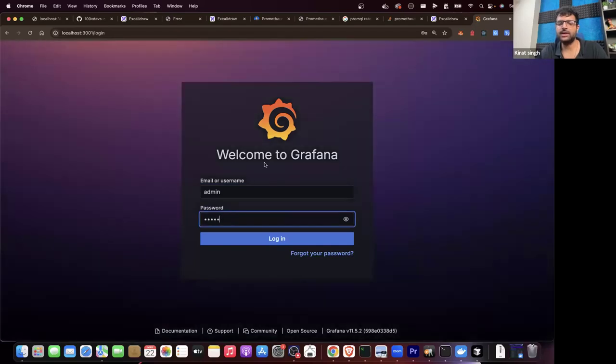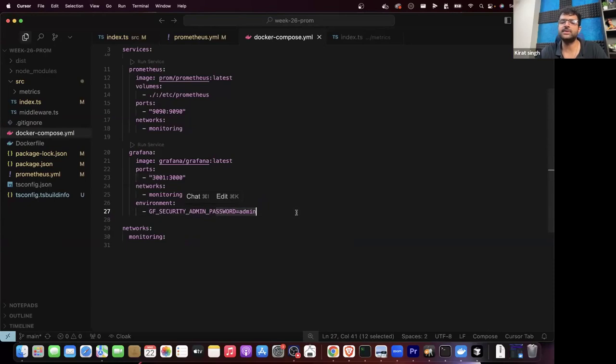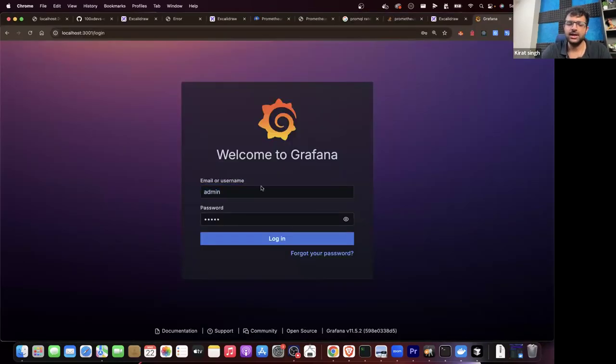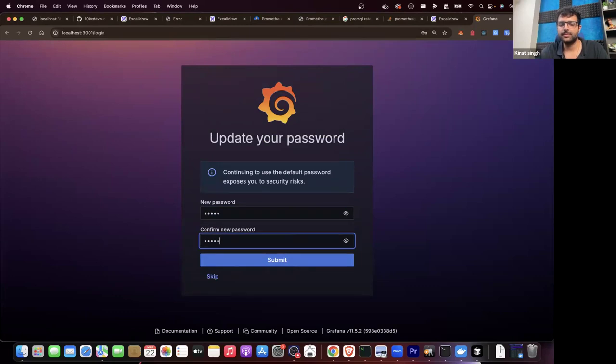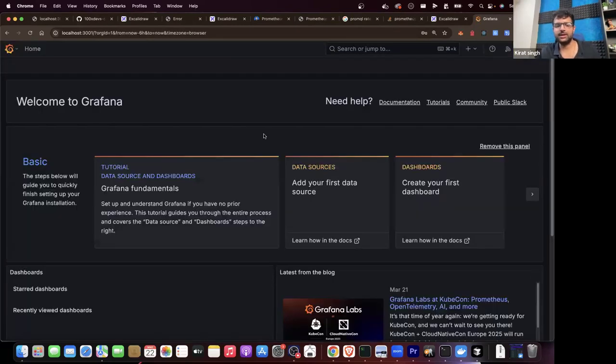Let me put a username and password. By default, username is admin, and password also by default we have specified as admin, and hence if you give the username of admin and password of admin and login, it will ask you to change the password. Feel free to change it to whatever you want. I've just changed it to admin again, or you can skip it.